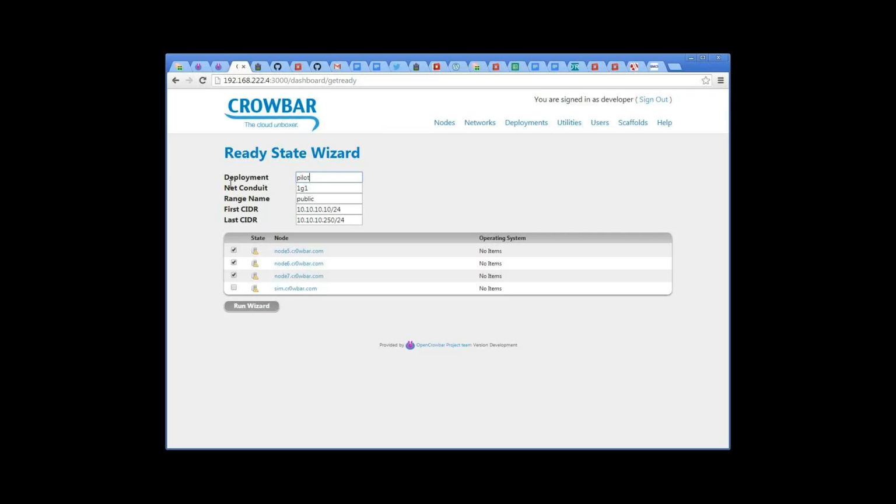The idea here is that from this wizard, which I think we would put under probably the nodes menu, you pick the deployment that you want to add. So we're going to call this community. You pick the conduit that you want it attached to, 1g1 usually a safe default. You pick the range that you want. So this is public range. Public is probably a good one for this.